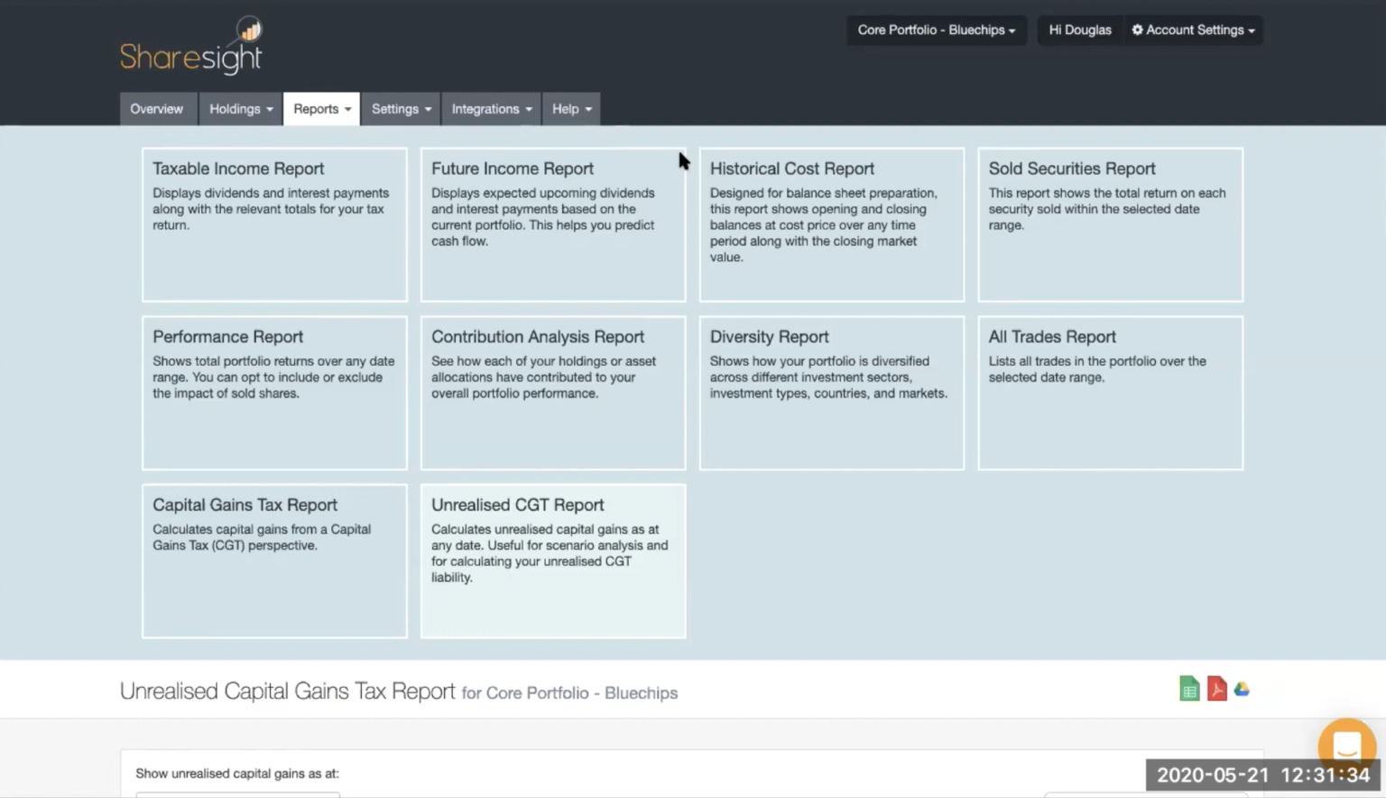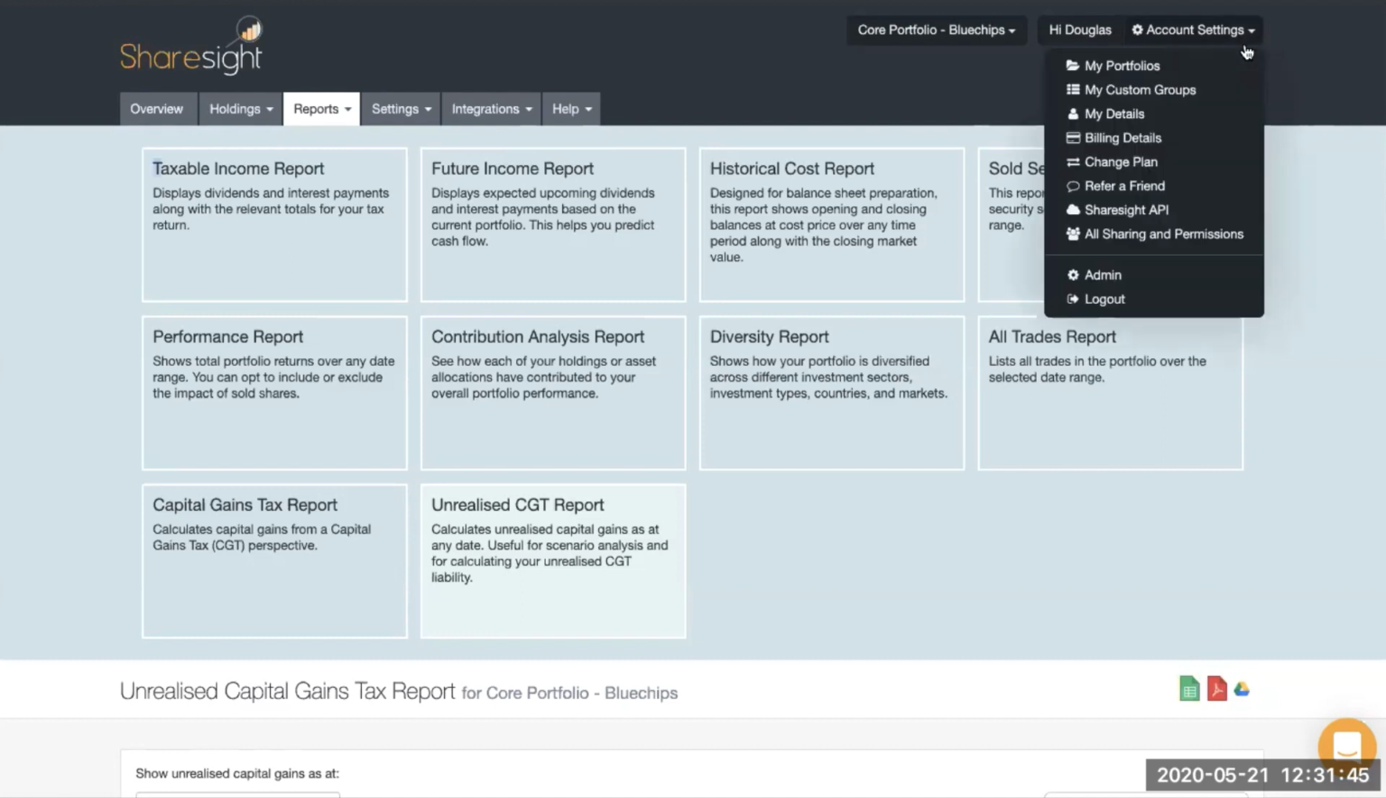When running diversity reports and others, it shows upgrade to run report. Yeah, so just to have a look at what reports are available in what plans and the pricing, if you want to go to account settings and you can go to change plan, you'll see a comparison there of our plans and the reports that are available within each.